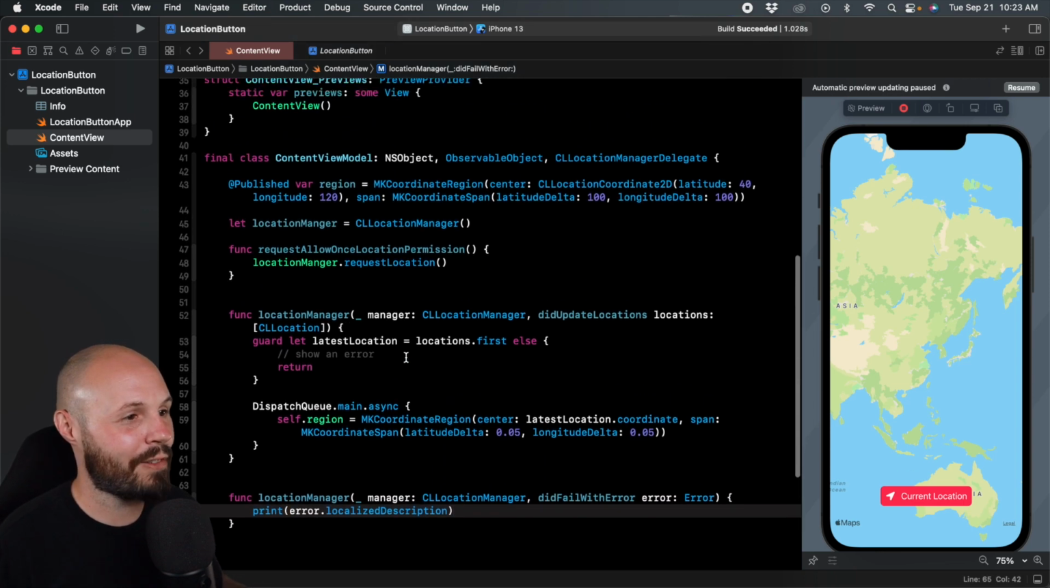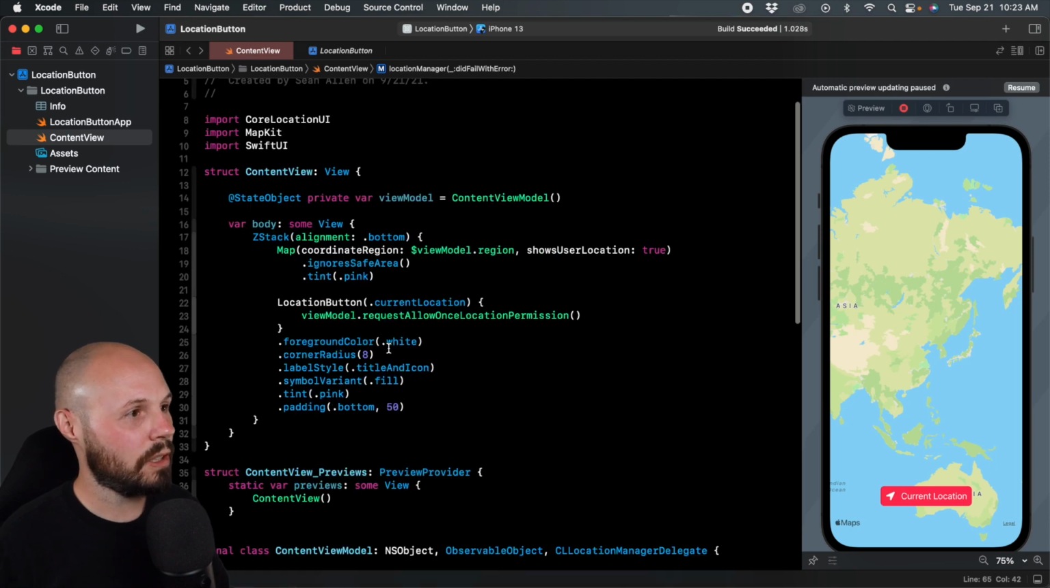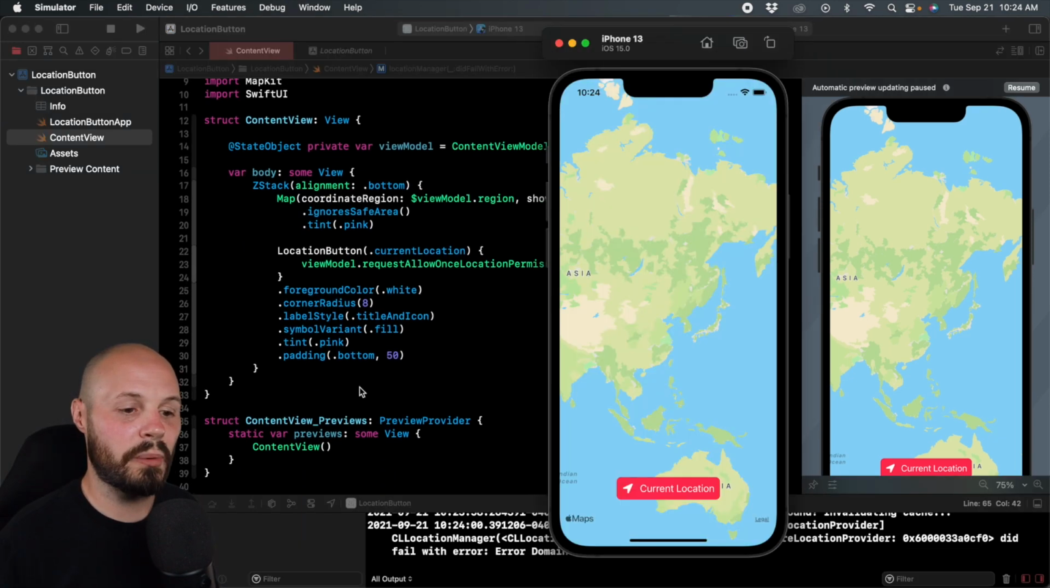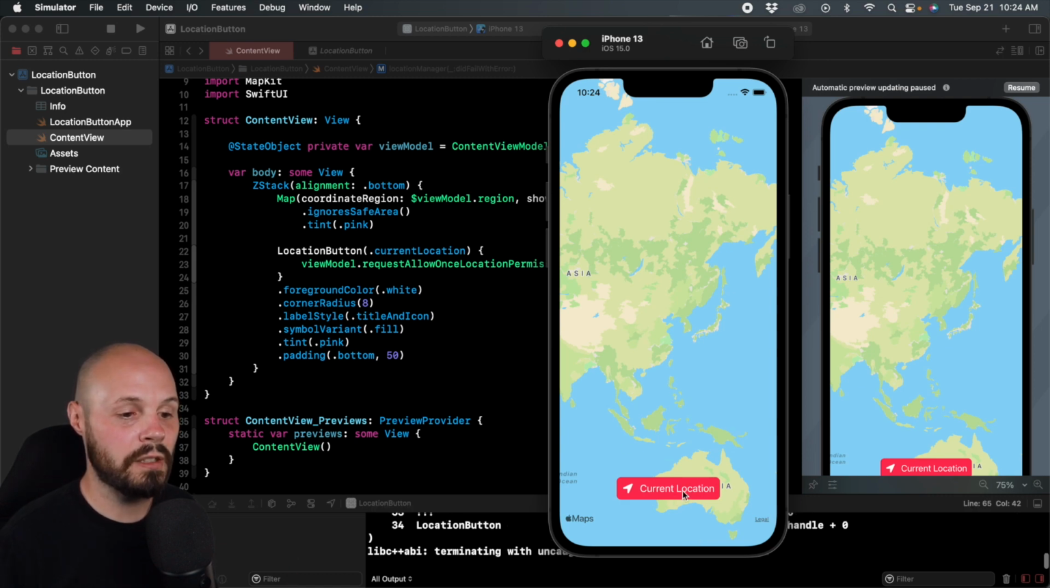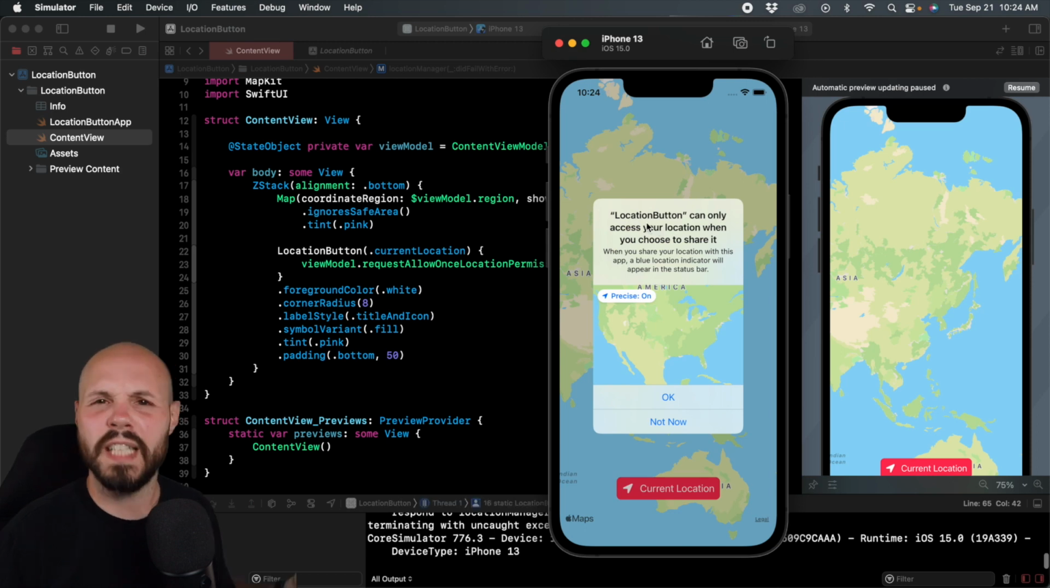Hopefully we don't get an error, right? Haven't run this yet. Hopefully we get it on the first try. But that's essentially what's happening with the location button. So let's run this. Fingers crossed it works first try. So here we are, here's the simulator. I'm gonna hit current location. Okay, so this is the prompt I was talking about, right? Location button, that's the name of the app, by the way.